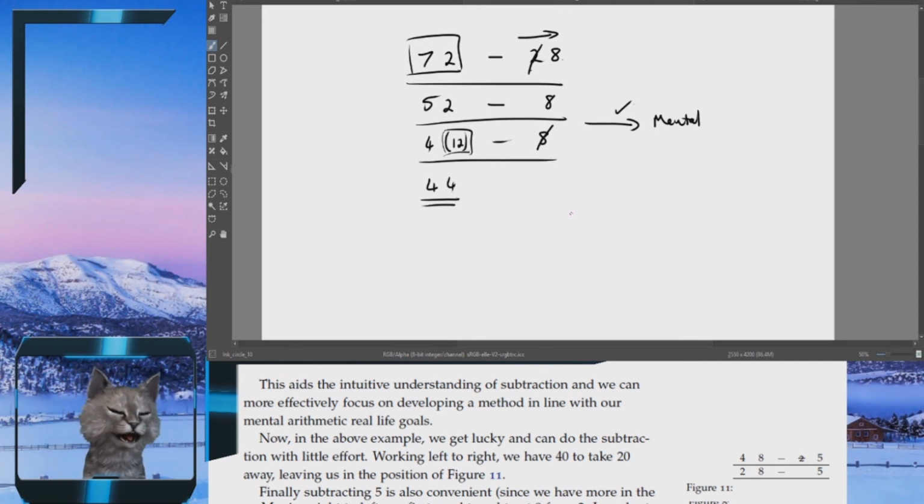For more, you can watch a demonstration of this left to right method, starting at level 1, where we use base blocks to do exactly this. Then a written method, this one. And finally, as a mental arithmetic activity.